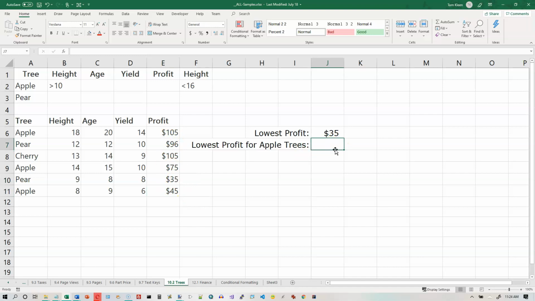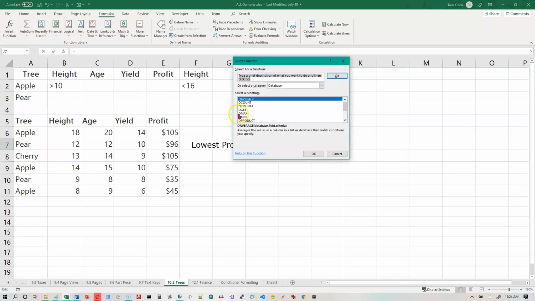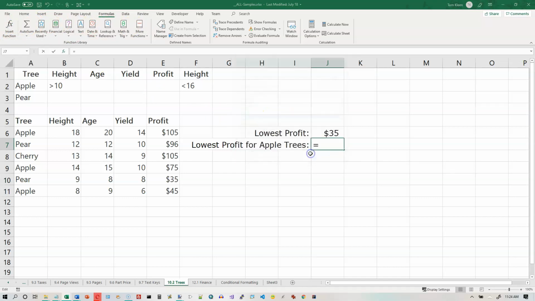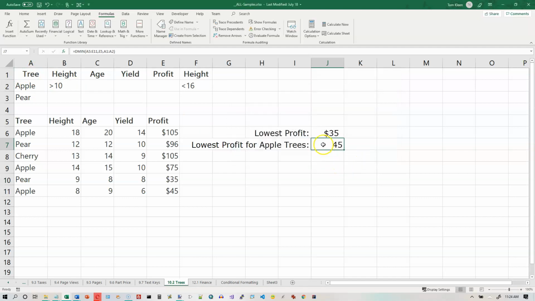So let's do the DMIN function. Let's go to the Formulas tab, and again, the D functions do not appear on any one of these books. So go to the Insert Function tab and choose DMIN. Click on OK. Needs to know where our database is. Our database is here. Our field is the profit column, and our criteria is it needs to be an apple tree. So select our criteria range up here in A1 and A2, and let's click on OK, and it tells us that the lowest profit for an apple tree is $45.